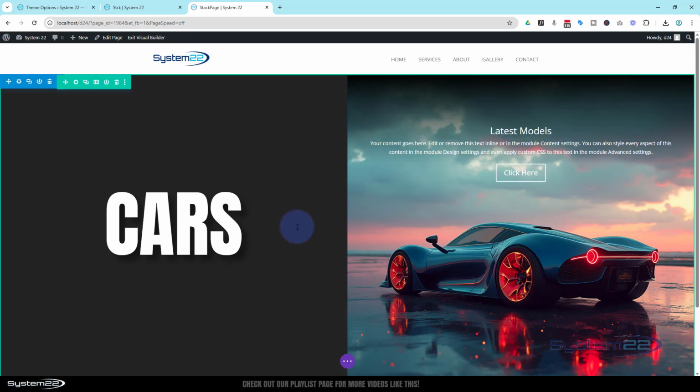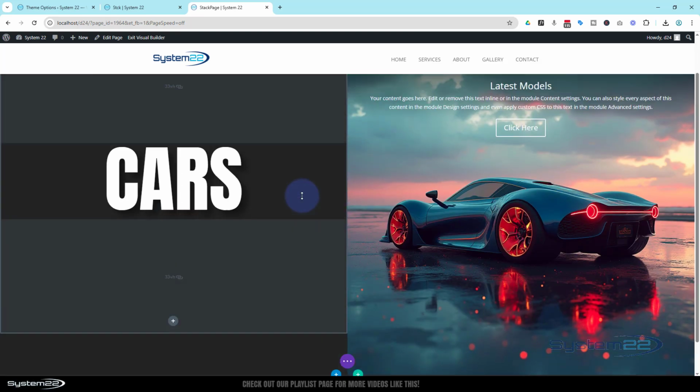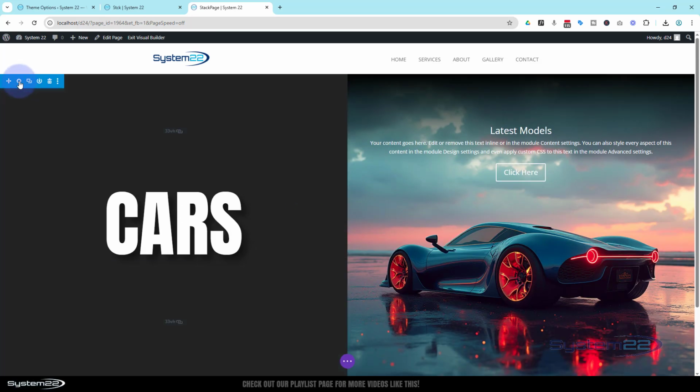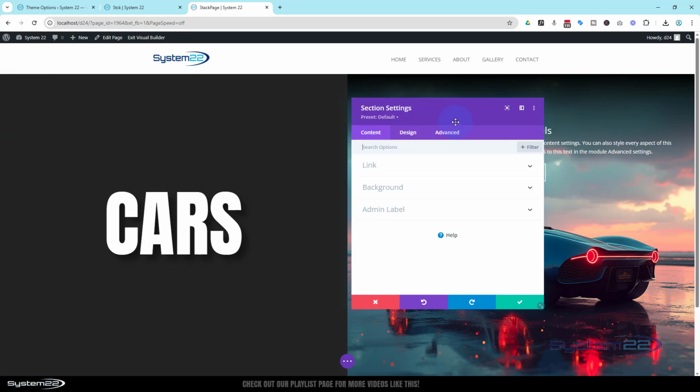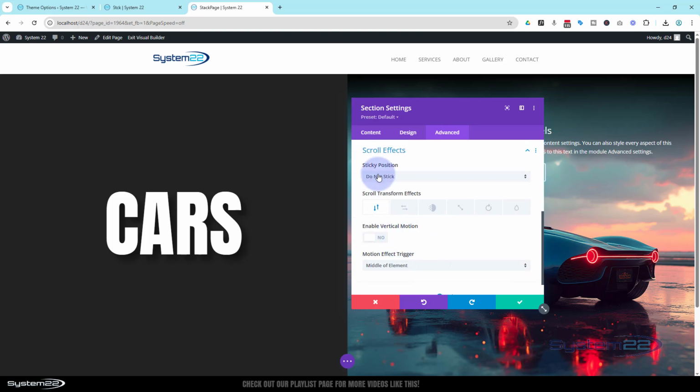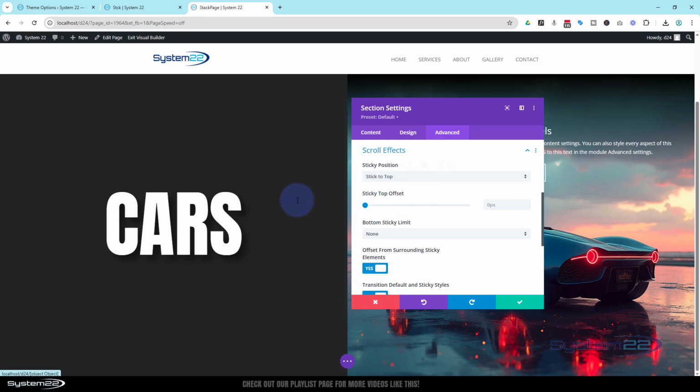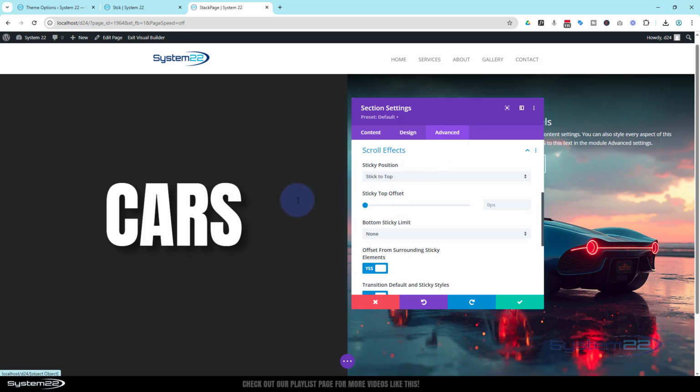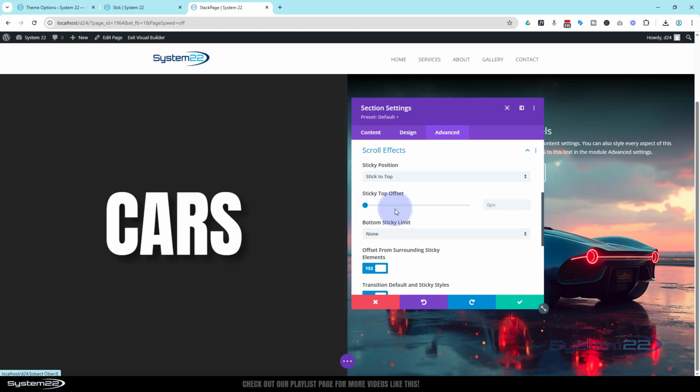Great. So what we need to do now is make this section sticky so it stays here when we roll down the page. To do that, go into the section, the blue tab, over to Advanced, Scroll Effects. We can say Stick to Top. Great. So that's going to stay exactly where we put it.